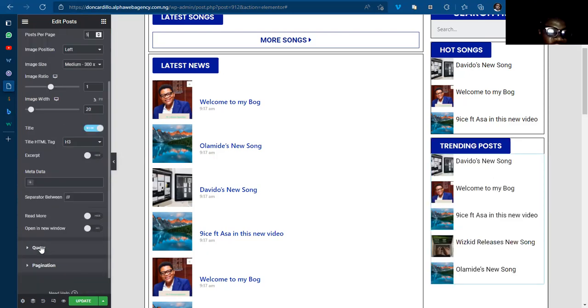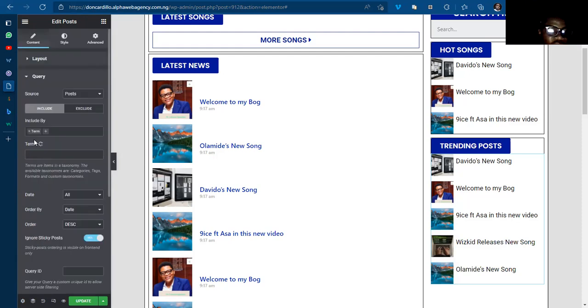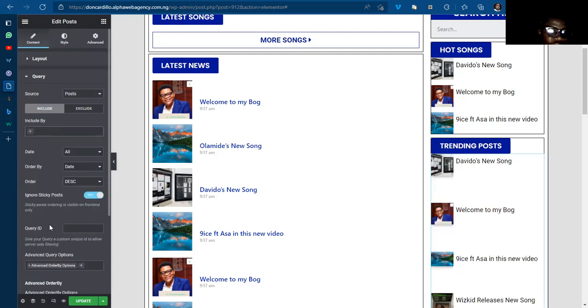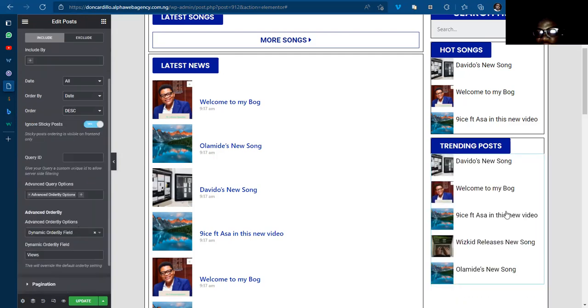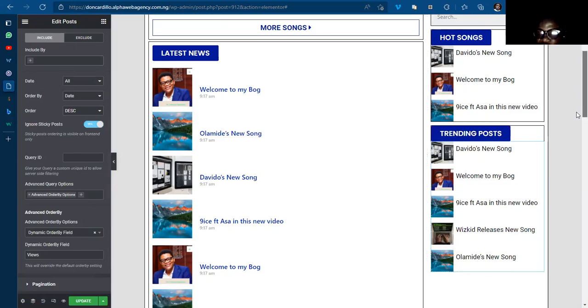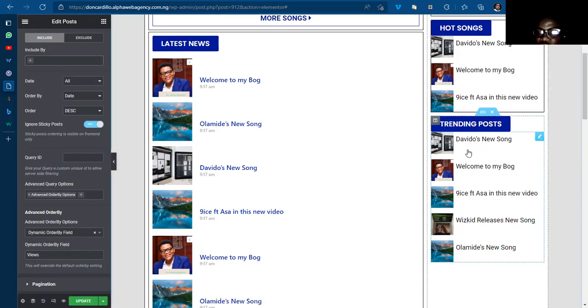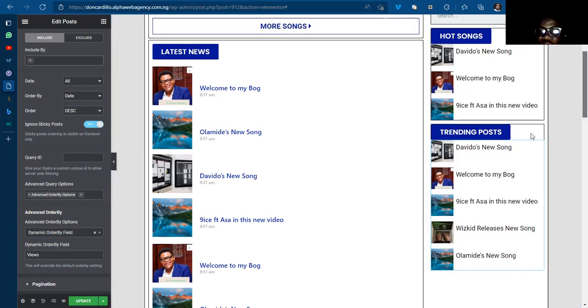And then the query, we remove the category we selected for the query. We are not including it by term. So this covers all categories. This covers all categories.